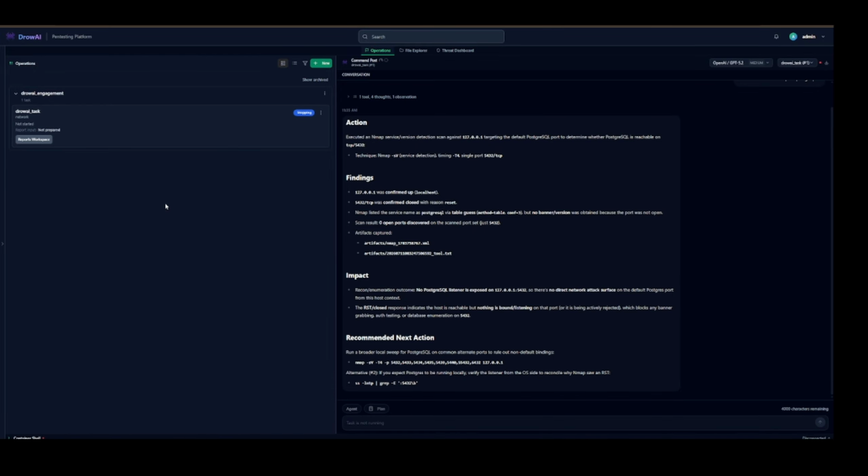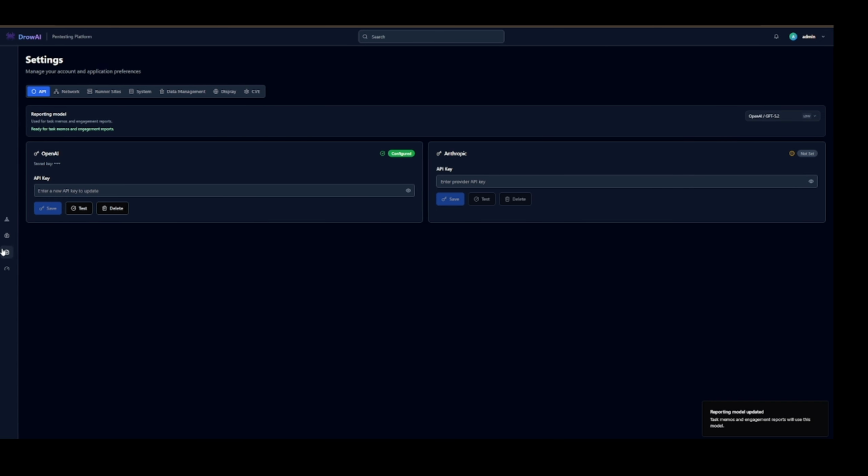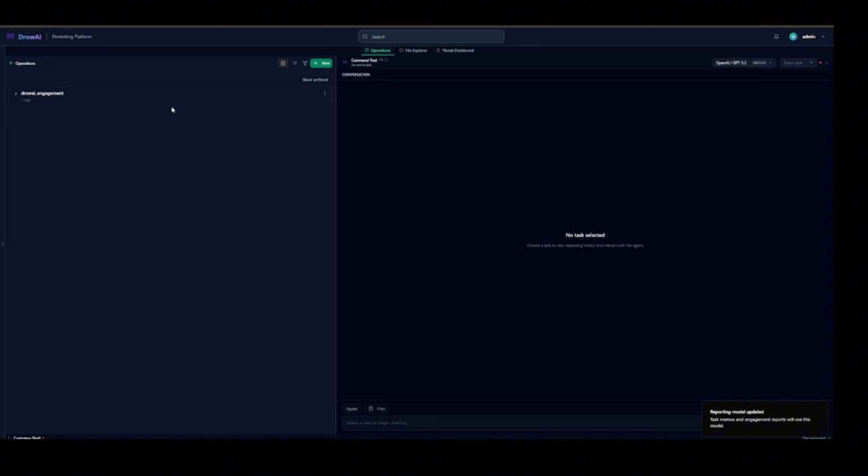Now I will stop this task. This will end and retire the task and make it ready for reporting. I will change the reporting model reasoning effort to low because I want it to be faster.